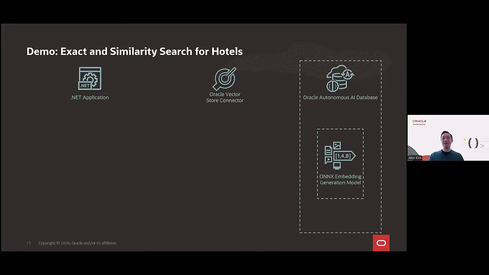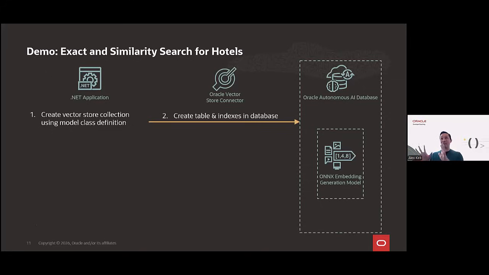So what is my demo going to show you? Well, it's a hotel search demo. We're going to load some data from a JSON file. First, we have to create a vector store collection using the model class definition. Based on that, the vector store connector you can see here is going to create those tables and indexes in the database.